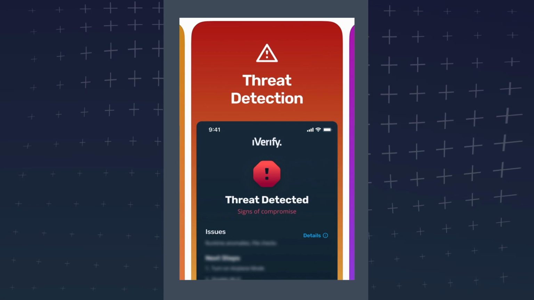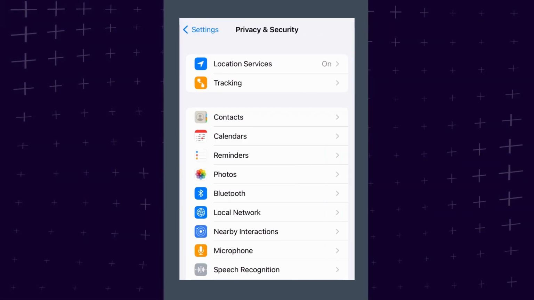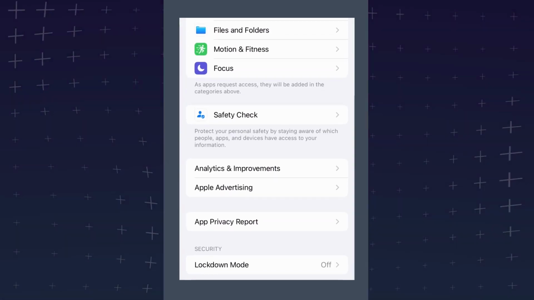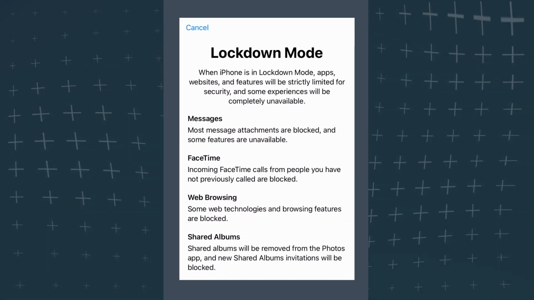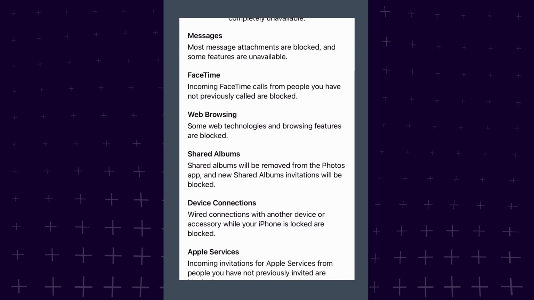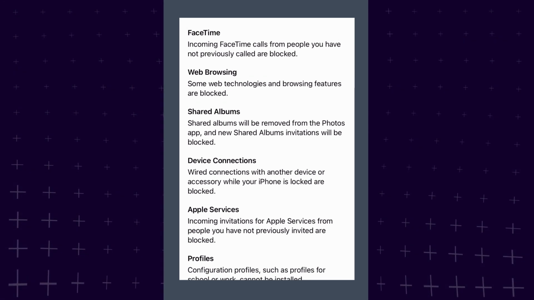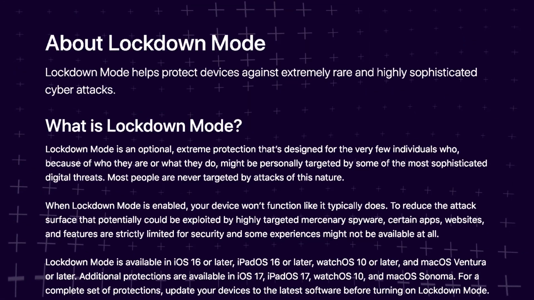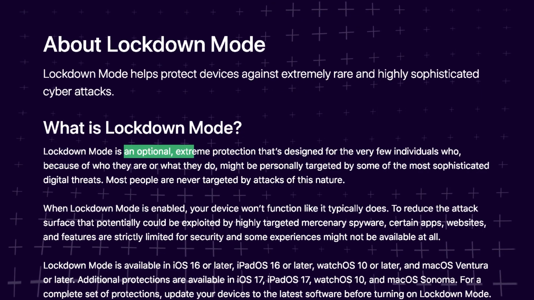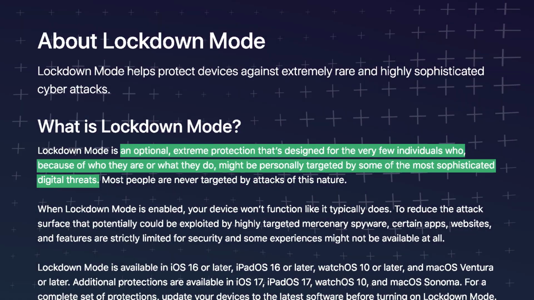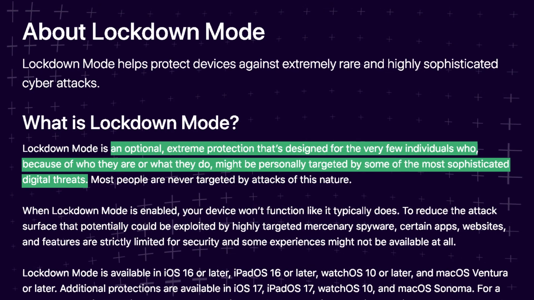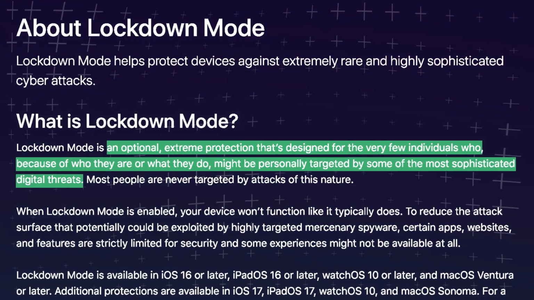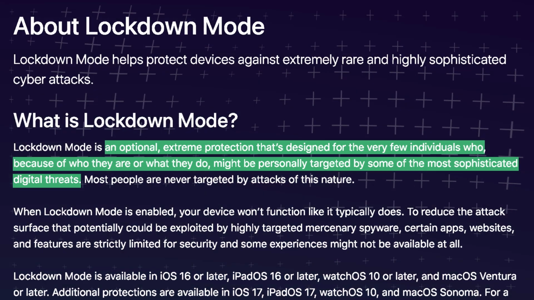And while it may be completely over the top for some, Apple now offers lockdown mode on newer phone models running iOS 16. It's a new setting any user can enable whenever they're worried about their security. It offers more protection at the cost of some minor limitation to other features. Apple describes it as an optional extreme protection that's designed for the very few individuals who, because of who they are or what they might do, might be personally targeted by some of the most sophisticated digital threats.